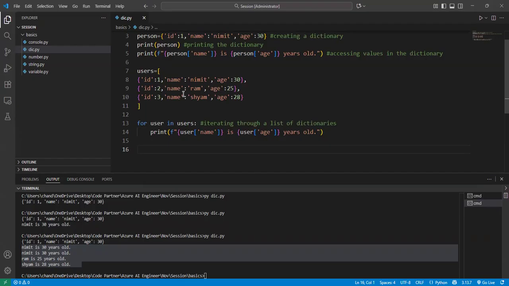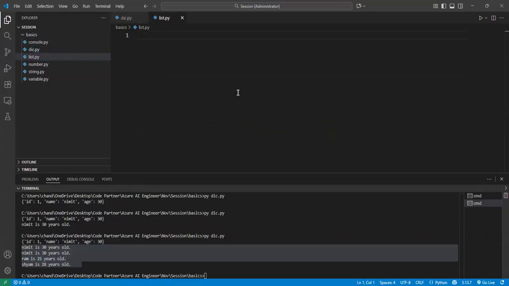Then we will talk about the list, list.py. Suppose we have fruits equal to an array. Inside the array we have apple, banana, and cherry. Through the for loop we can print the values on here.